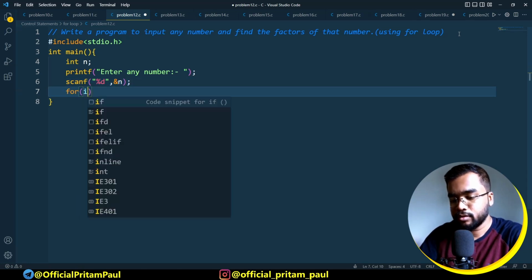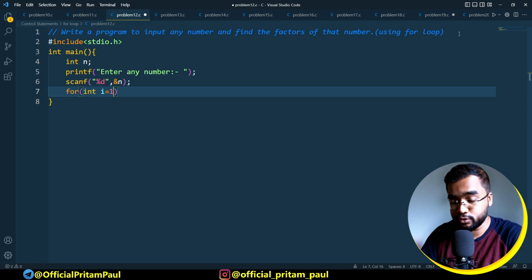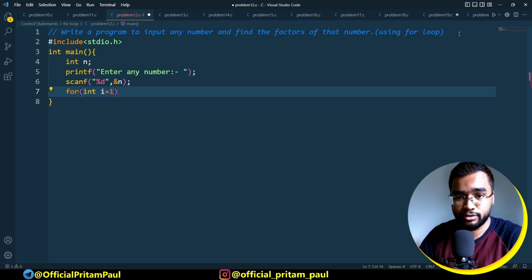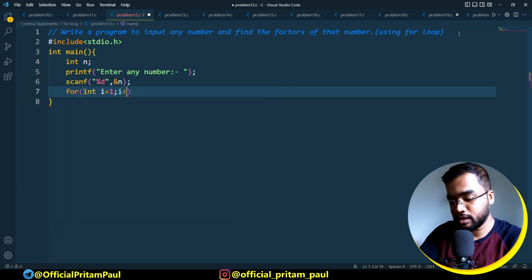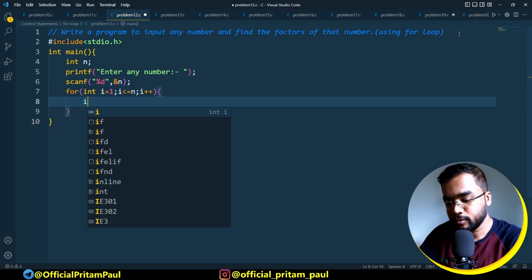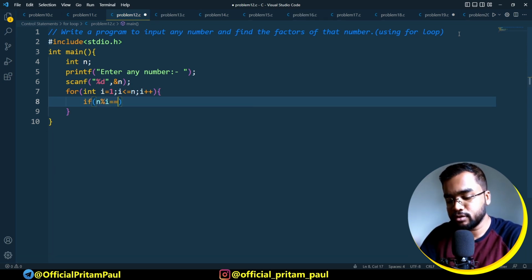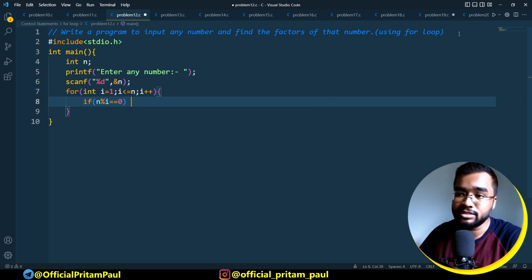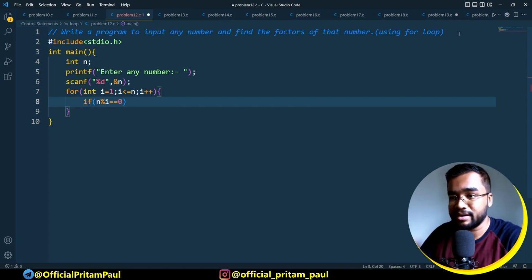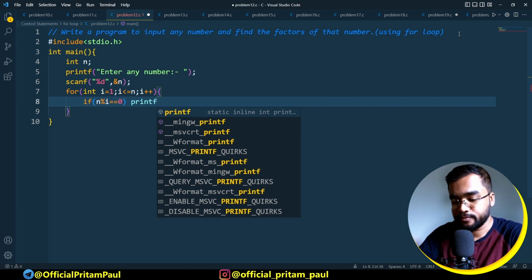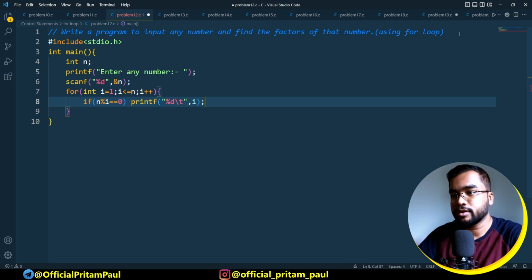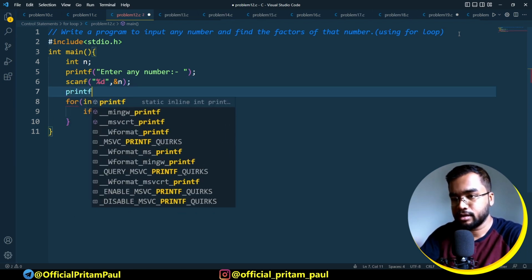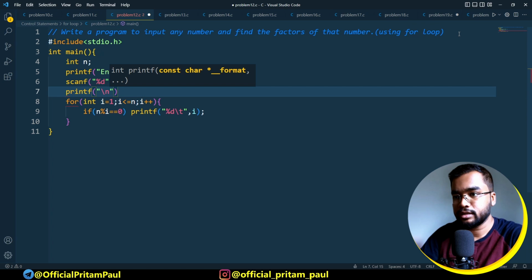Okay, now these are i equal to 1, not i equal to 0, because 0 divided by 0 would be infinity and the program will not run. So i equal to 1, i less than or equal to n, i plus plus, if n modulus i equal 0. If n modulus i equal 0, that means n is divided by i. Okay, so we are going to print i percentage backslash t comma i. Okay, before that, let's print backslash n.